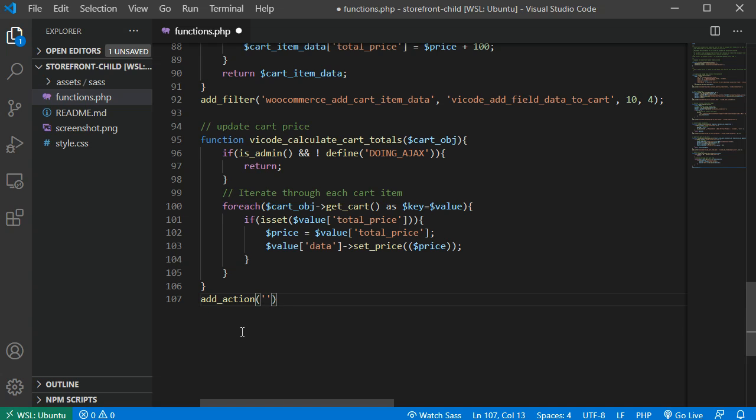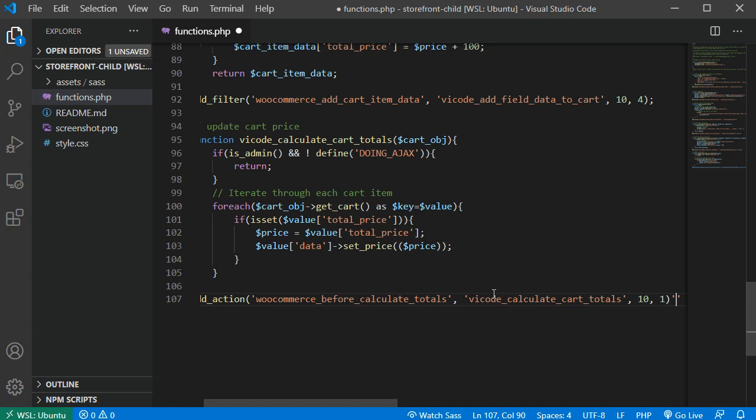And then below here we add action, and the first parameter is going to be the WooCommerce before calculate totals. So woocommerce_before_calculate_totals, and the second parameter is the function name. So we have it like this, and the priority is going to be 10 and 1.